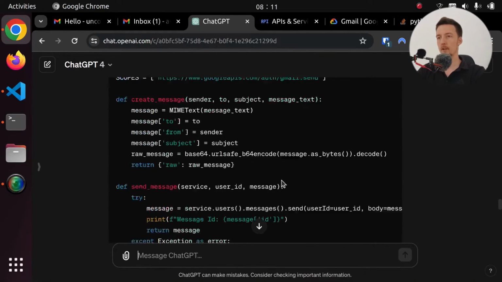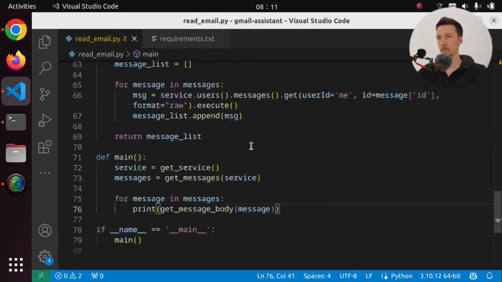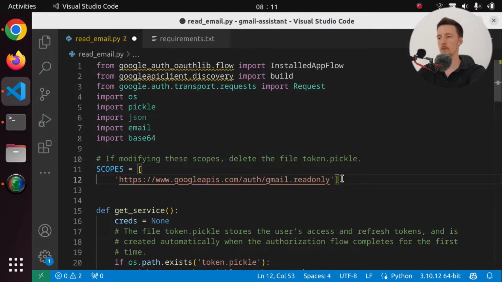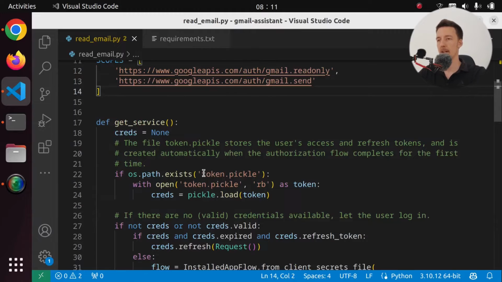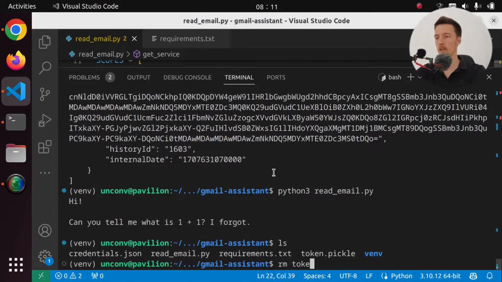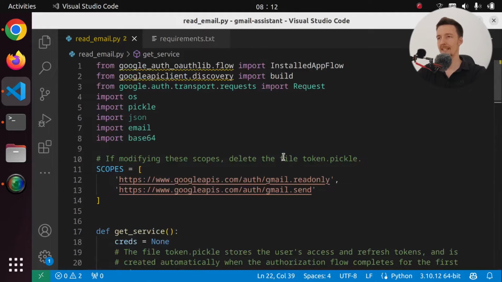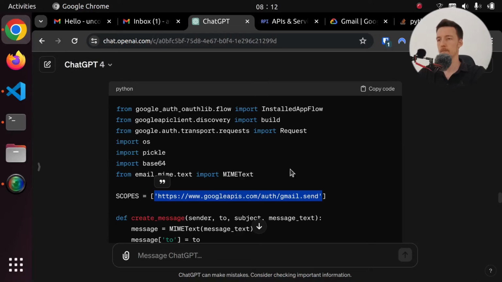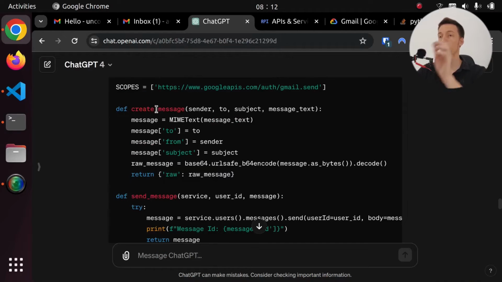Okay, so we have the code here, and we have now a new scope. So let's add the scope. I guess we can add multiple scopes. So this is the read scope, and this is the send scope. And it said that we have to delete this pickle file. So let's remove token.pickle, because we have to authenticate again so that we can get the scopes. All right. And we have to import MIMEText. So let's do that.